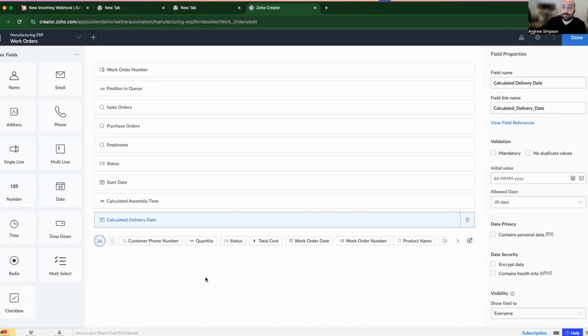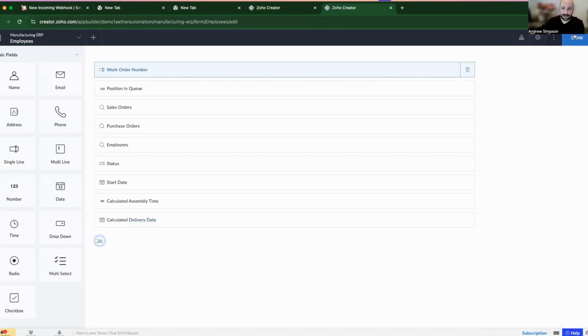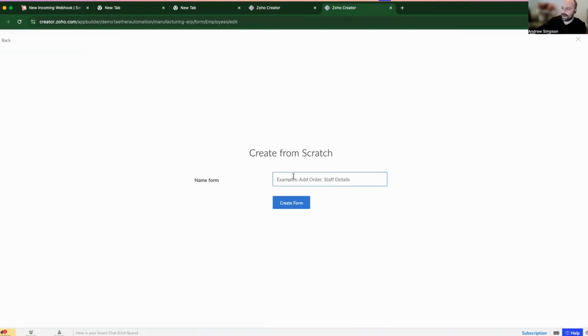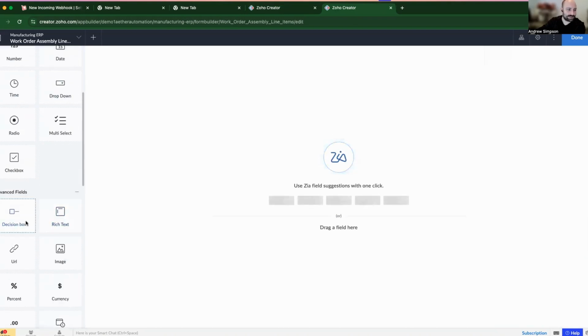Now, for both of these, we actually want these to be other modules as well. This makes a number of things very easy for us in terms of finding work order rows in code. So let's go ahead and I'm going to middle click back. And I'm going to click done here. And I'm going to create a new module or new form. And this is called work order assembly line items.